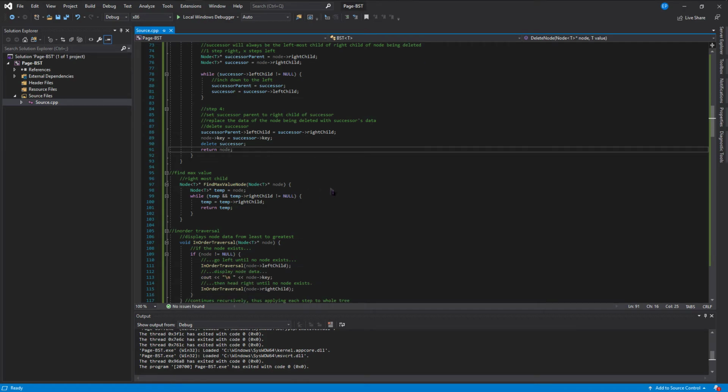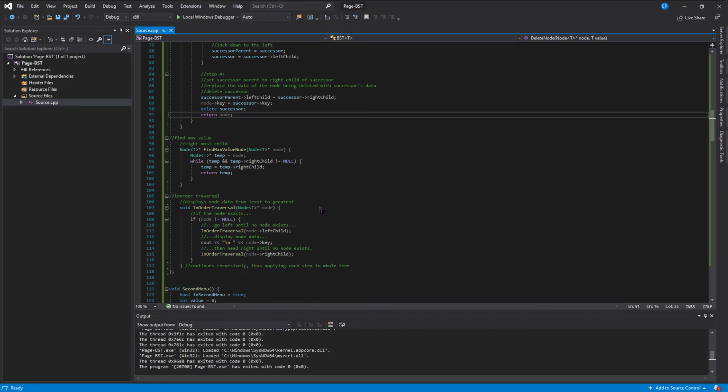Finding maximum value is pretty simple. It uses a similar concept to the delete. As long as the node that we're looking at, stored in temp here, and the right-hand child of the node aren't null, then it will continue to step down to the right until there isn't a right anymore, at which point it will return the node found, for the maximum value will be at the rightmost point of the tree.